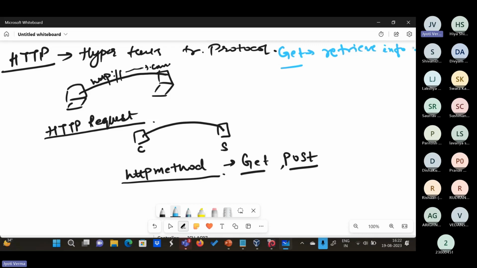Okay, suppose you are visiting any website and you want that information. Suppose you are visiting Myntra, and you want to go in the men's section. So you want the men's page where all the clothes of men's are available. So you want to retrieve that information in your device. So what are you sending?